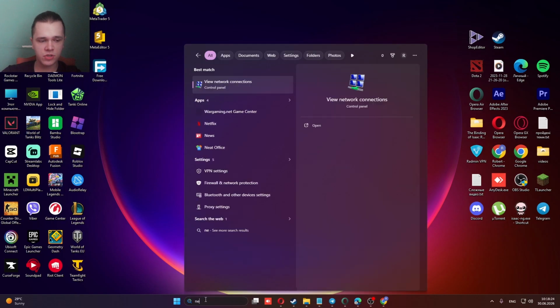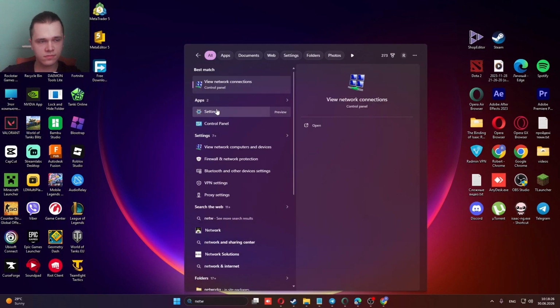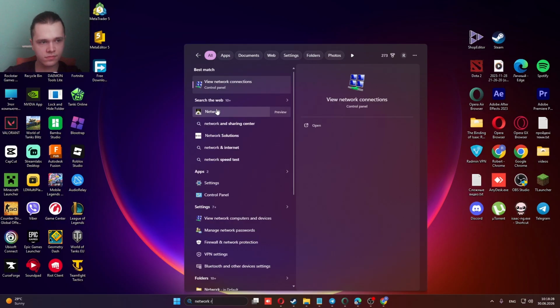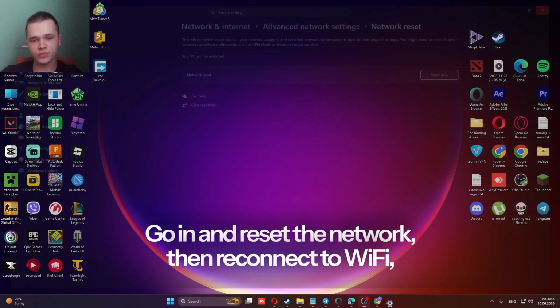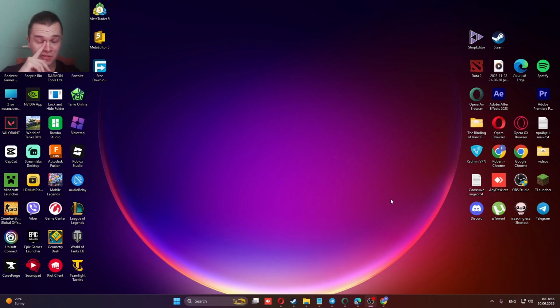If that doesn't help, then we reset the network. Go in and reset the network, then reconnect to Wi-Fi, to the internet, and try again.